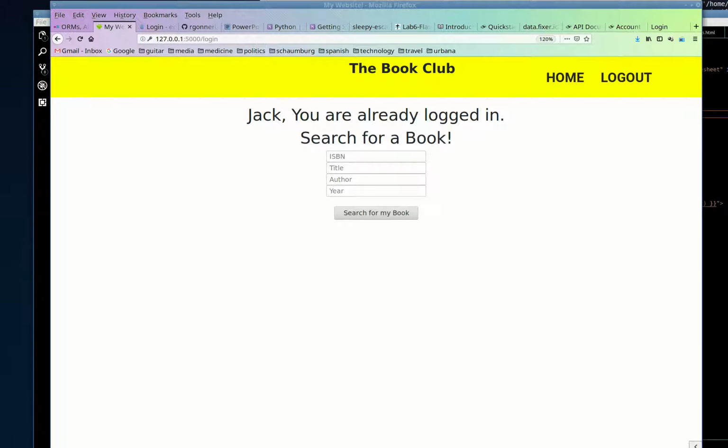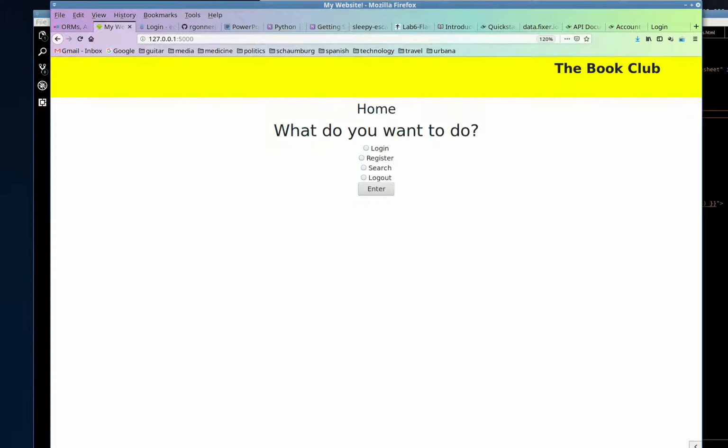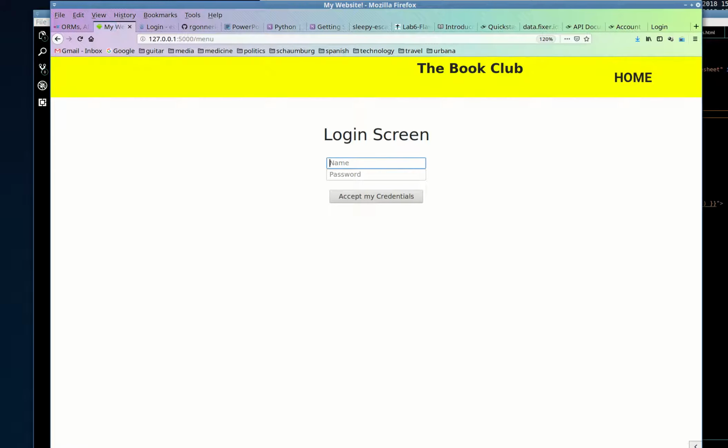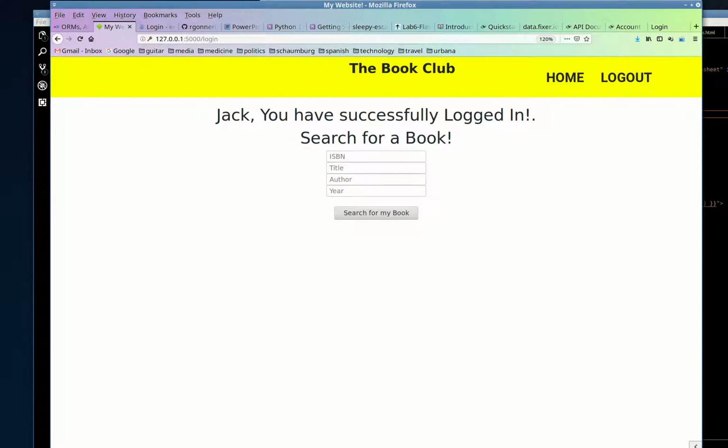So now we're in search. The user has to be logged in. So I'm going to log Jack out again. Go back home. This time try and go directly to search without being logged in, and it asks Jack to log in again. He logs in, back to the search page.